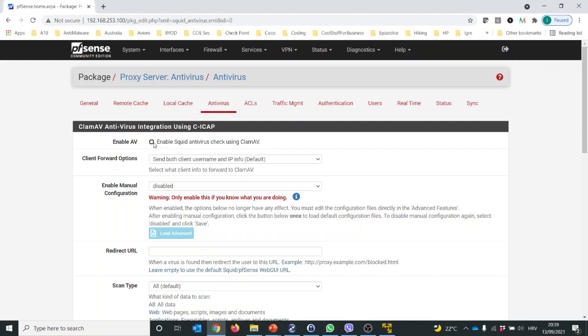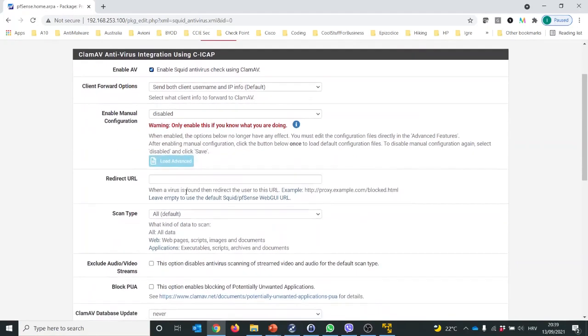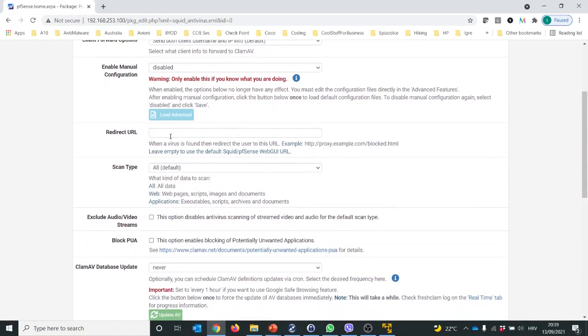Squid again uses the ClamAV antivirus software or engine, which is bolted onto Squid, and Squid is bolted onto this pfSense firewall. So actually, you just configure some things. The most important thing is that you simply enable antivirus by enabling this checkbox here. And then you can set up different options if you want, such as redirect URLs, so it redirects your users if a virus is found in a web page or a file they're trying to download over a web page, to the URL you specify here.